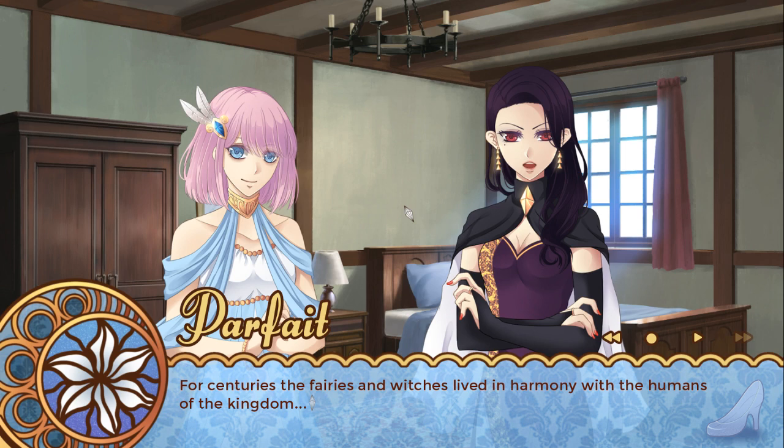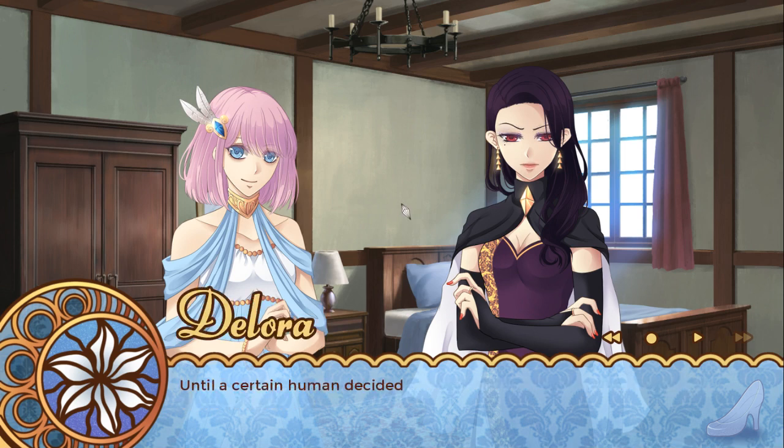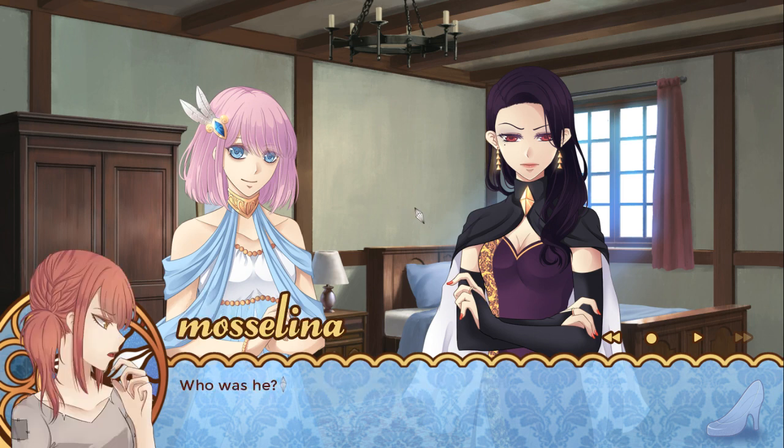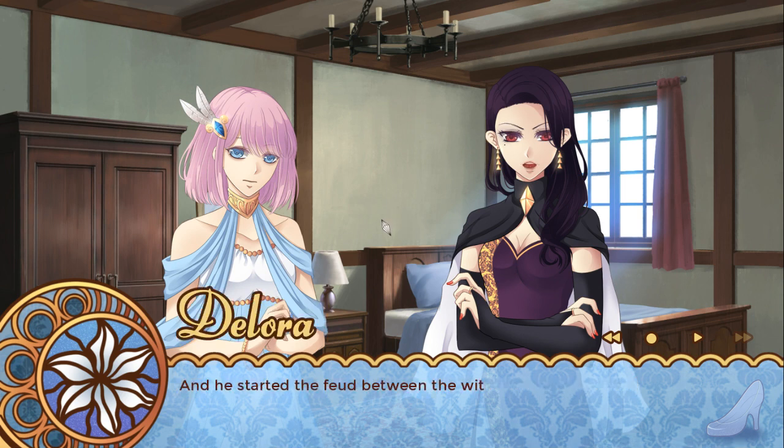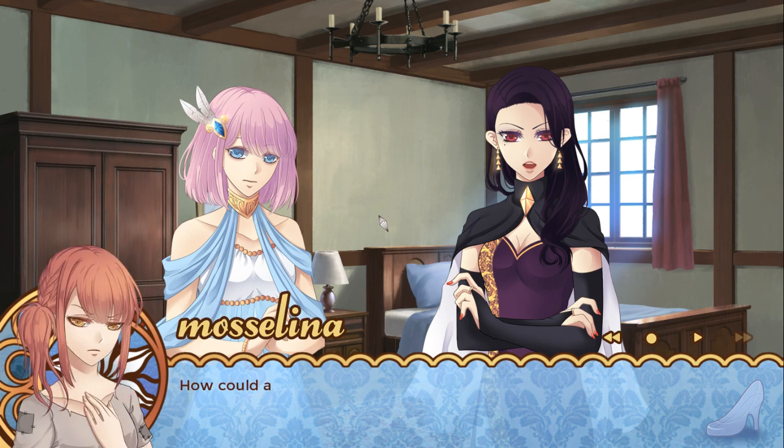For centuries, the fairies and witches lived in harmony with the humans of the kingdom. Until a certain human decided to be a pest. Who was he? The bard. Hans. I knew him as Hans Gabriel Grimm. Gotcha. He wrote the fairy tales. And he started the feud between the witches and fairies in the process.